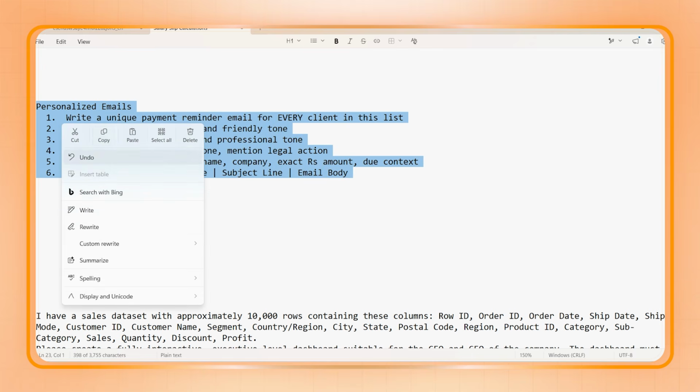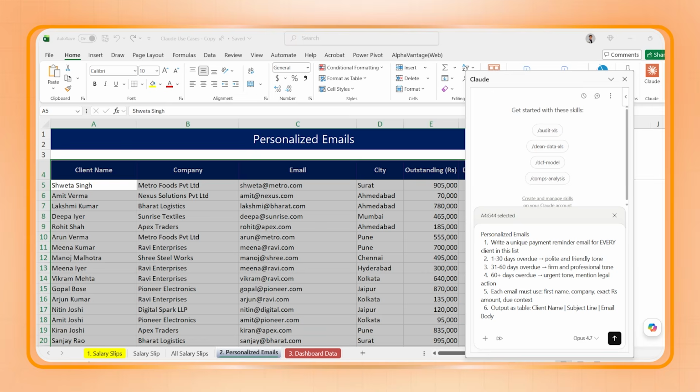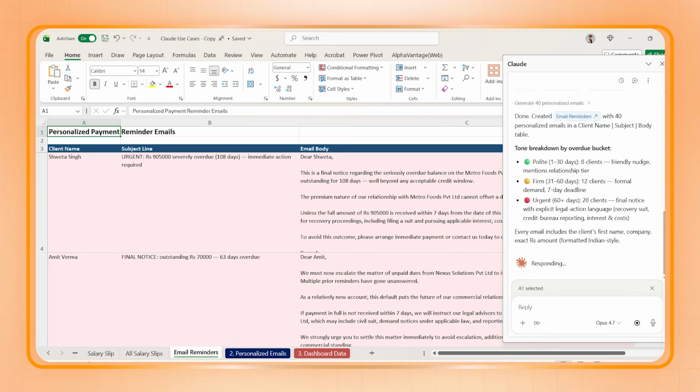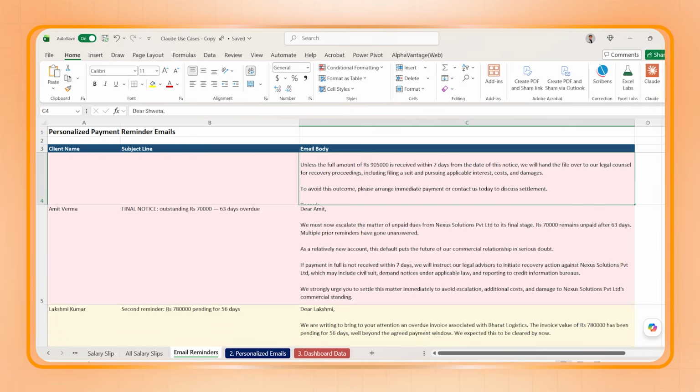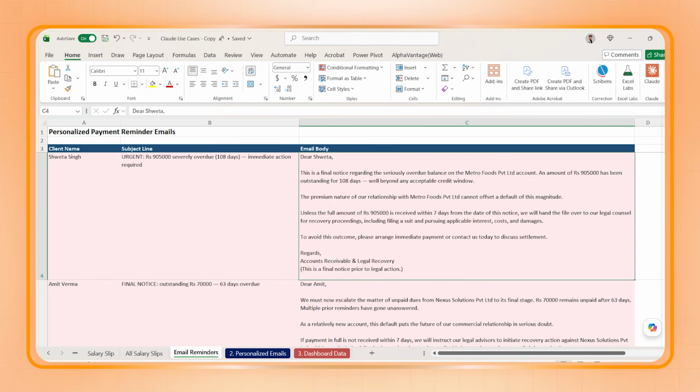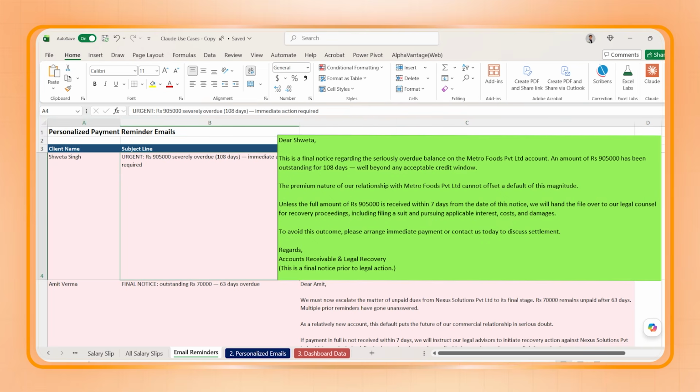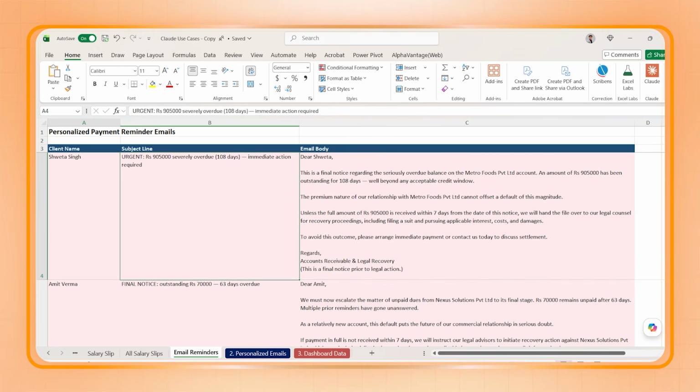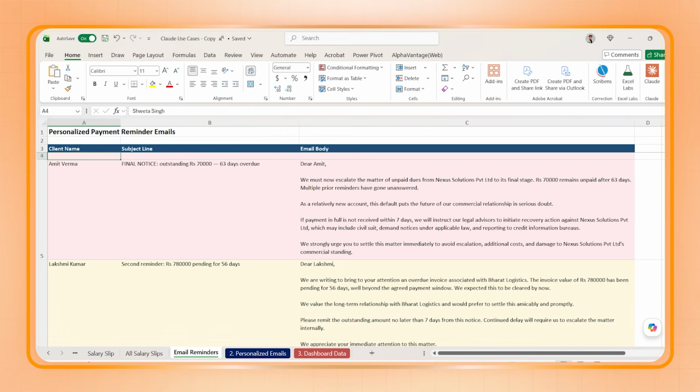Now what I can do is I can copy this prompt and I can directly paste into this Claude here. What will happen is within few minutes, it will create a new Excel sheet and it will create a separate personalized email for every person. And you can see on my screen, I have those 3 columns, client name, subject and the email body. And the email is so crystal clear, exactly to the point that I can just copy paste and send those 2000 people one by one, right? So you see, dear Shweta, this is a final notice regarding the seriously overdue balance of Metro Foods and all the details are mentioned. So within few seconds, I can get it generated quickly.